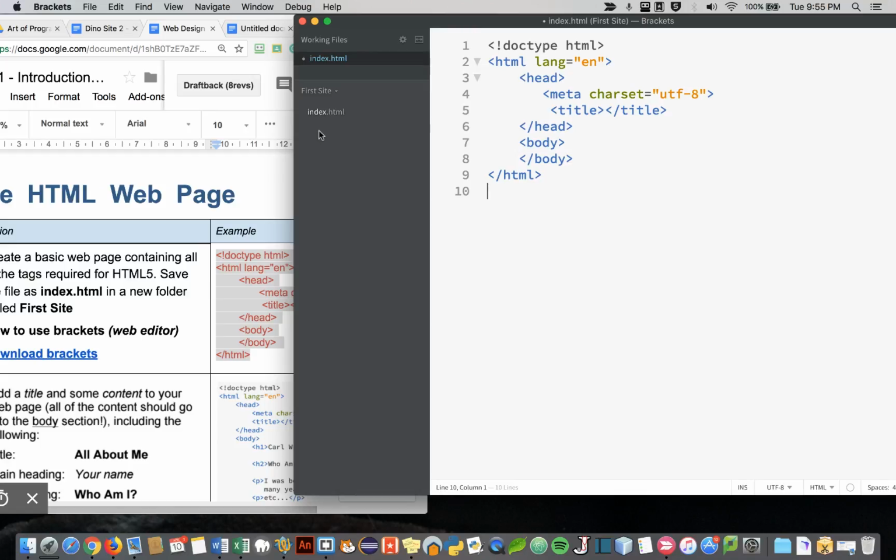If you want to add another file, you can just right click and add another file. If you want to add another folder, you can right click and add a new folder. It's as simple as that. Clicking on the name, you can rename the file.